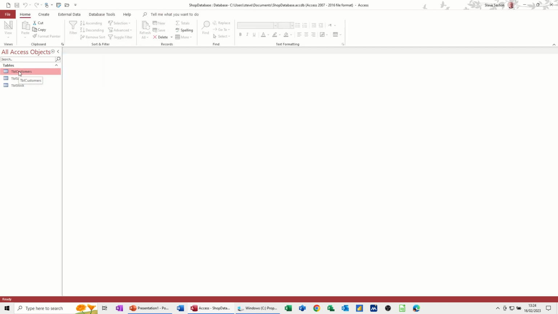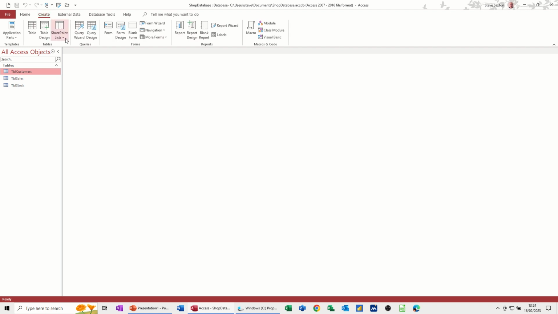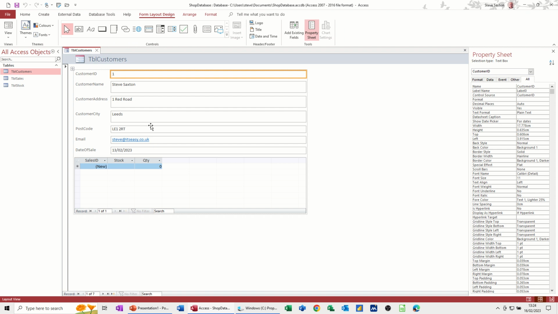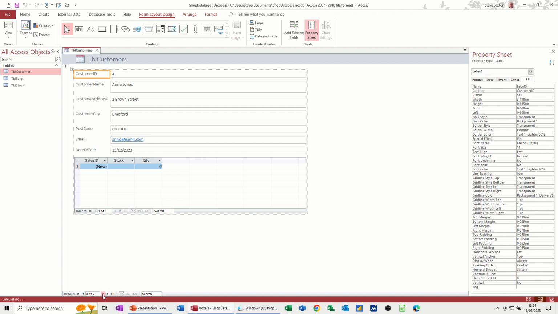Now if I have this highlighted and select create form, so I'm in the forms group, form, it will automatically generate the form that I want. So that's customer ID 1. And if I navigate through them, or a couple of them, it just goes through each person.